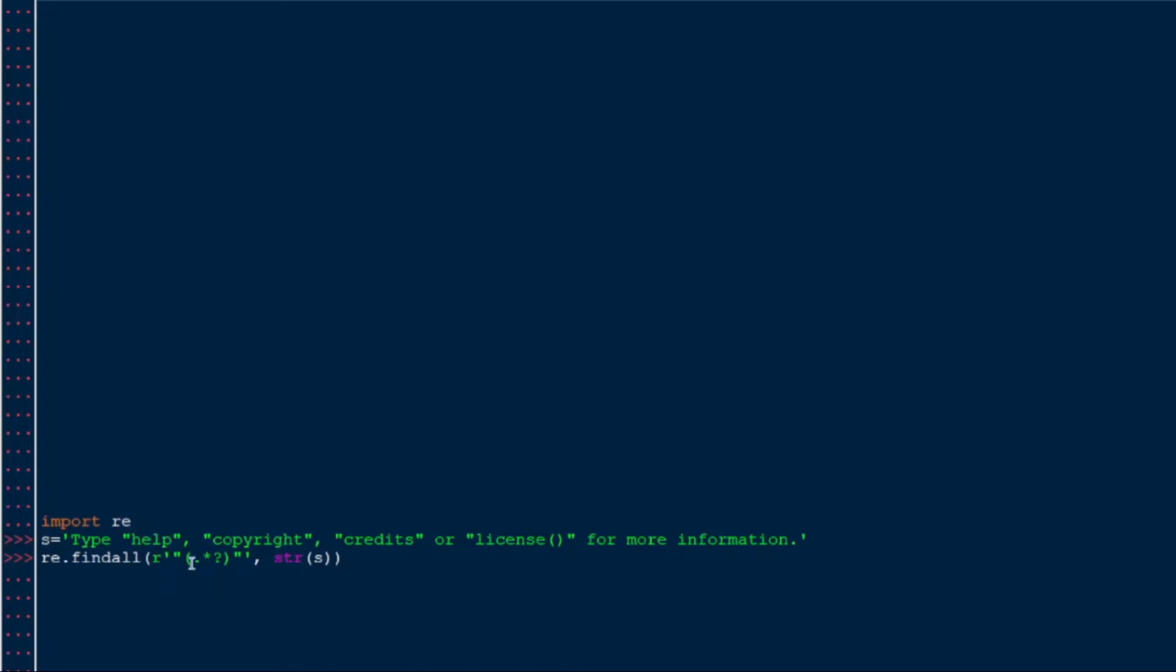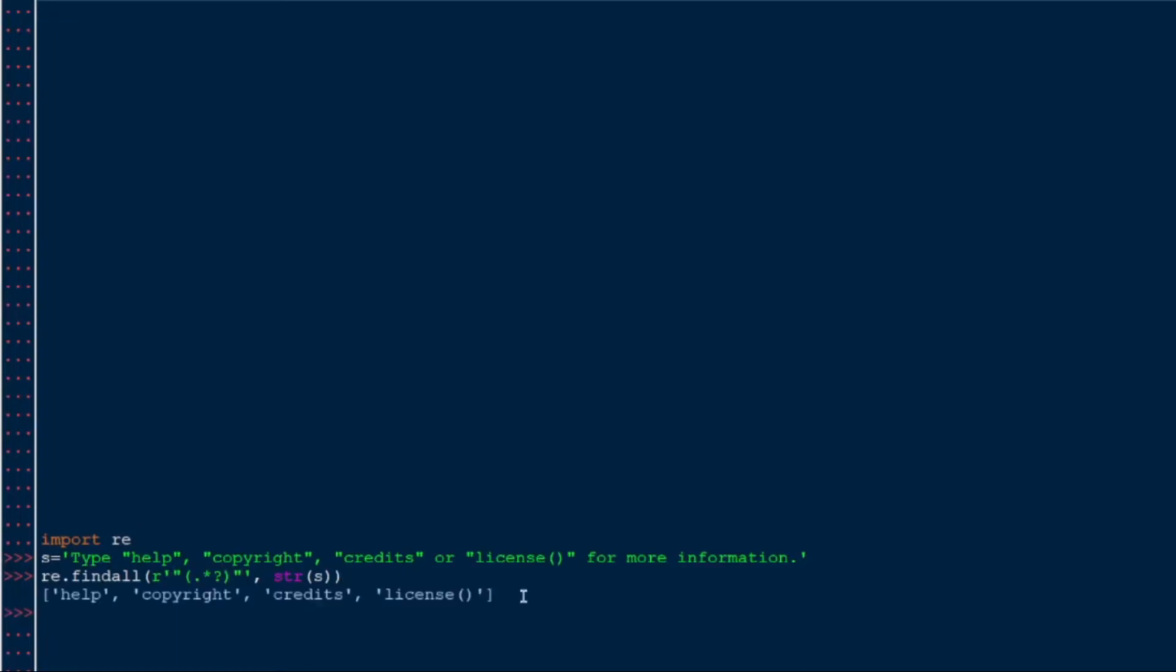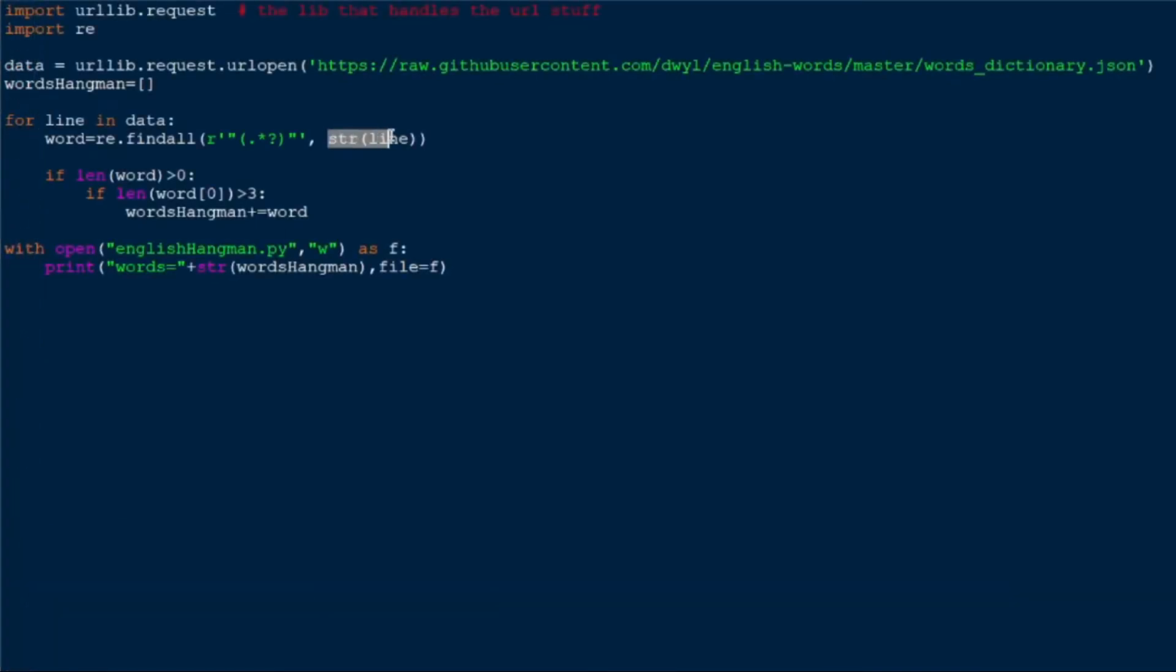So what findAll does is find all the strings between quotes following this regular expression and then present them in a list, like shown here. I have to use str to make sure a string was passed into this findAll function. And then I use these lines to store into words_hangman all words with more than 3 letters.